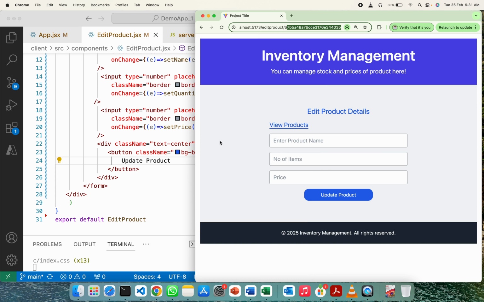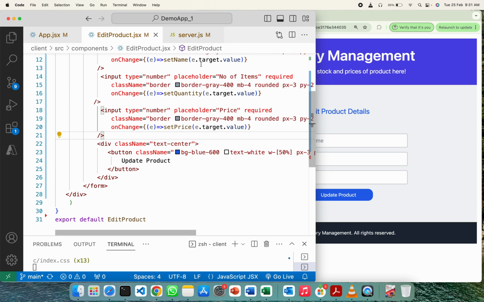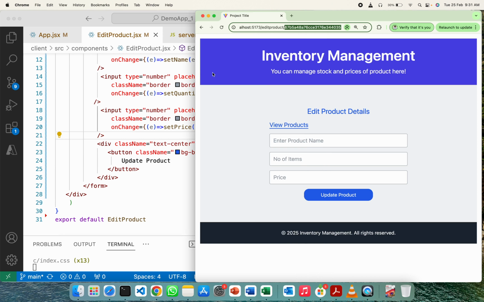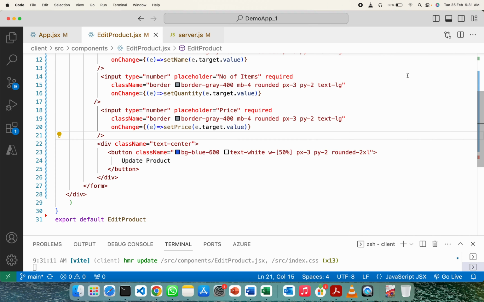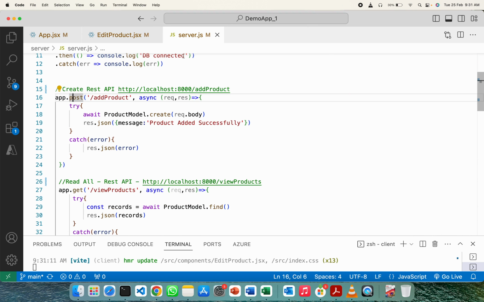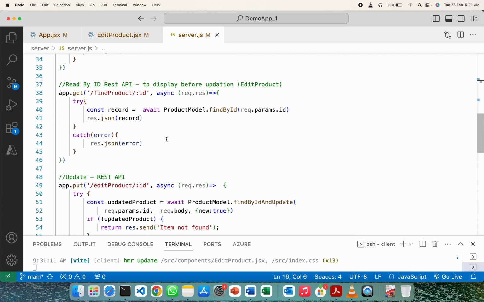Using this ID, first we need to find the product details. For that, in the server side program, we have written an API for finding a particular product. Here you can notice that we have a REST API to display the product details before editing. The URL will be like this: find product ID.